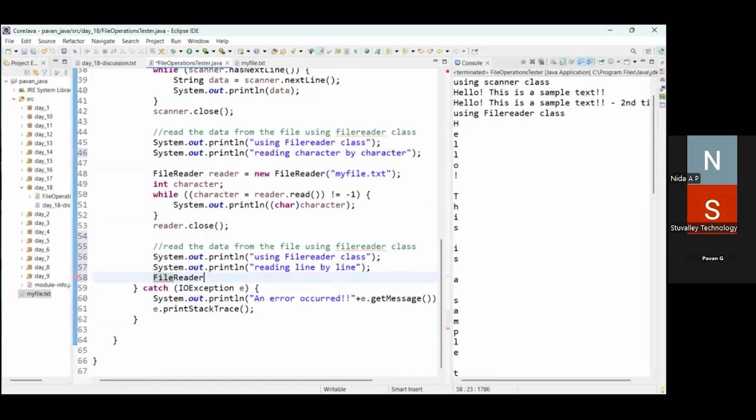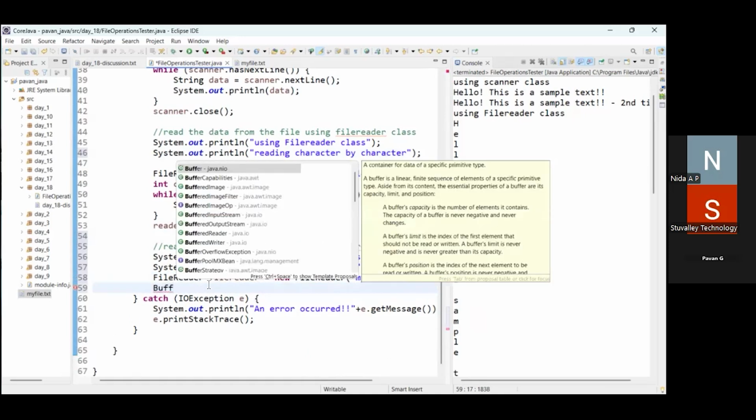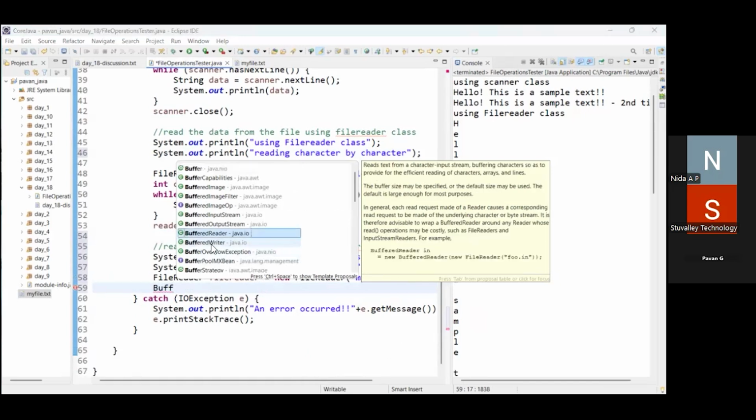FileReader equal to new FileReader of the file, my file.txt. Then I'm going to say BufferedReader. You can see over here the BufferedReader reads text from a character input stream, and you can see it reads characters, arrays and lines.